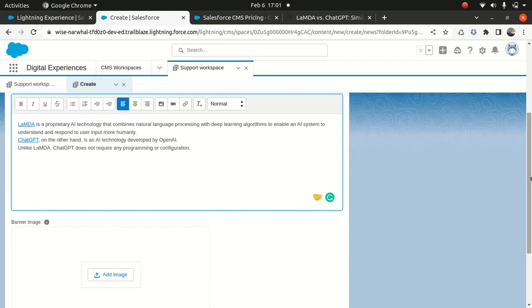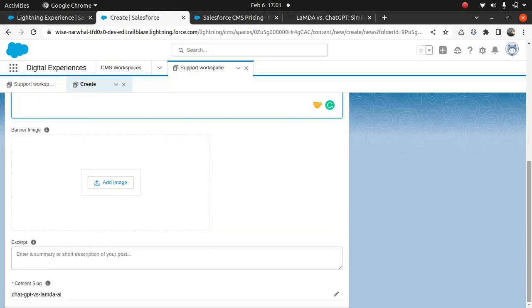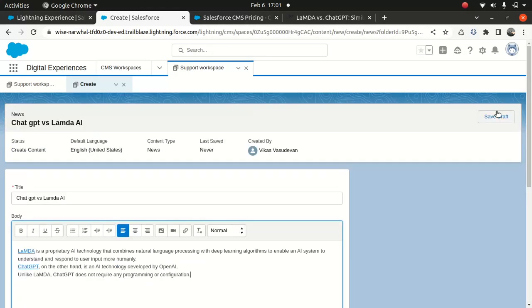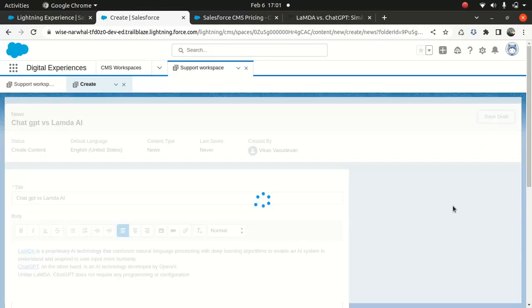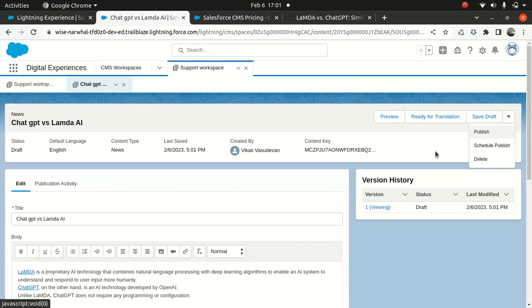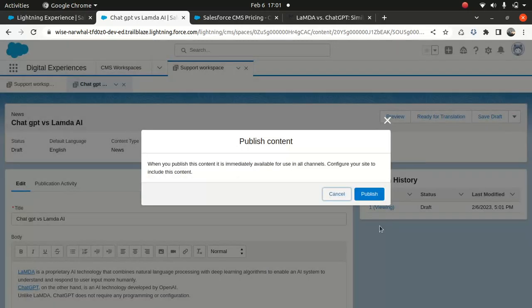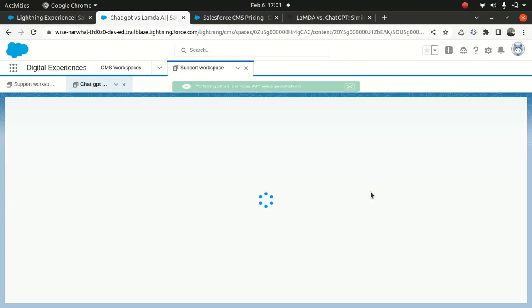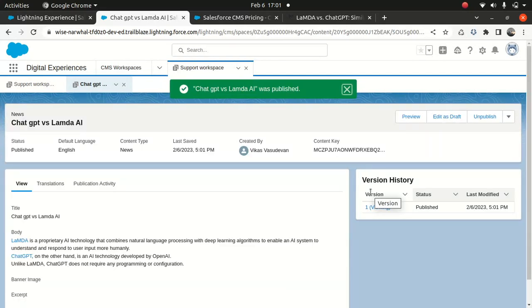Let's say I wanted to show this article to the support person, right? It's a silly example, but whatever. Save draft. Okay, and after I save the draft, I want to publish it. Okay, I publish it. So I publish this content.